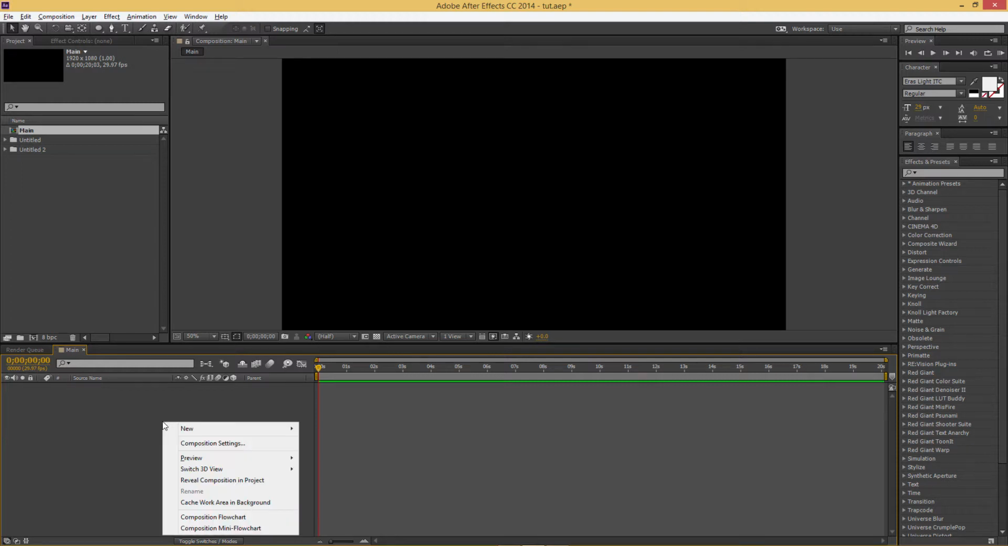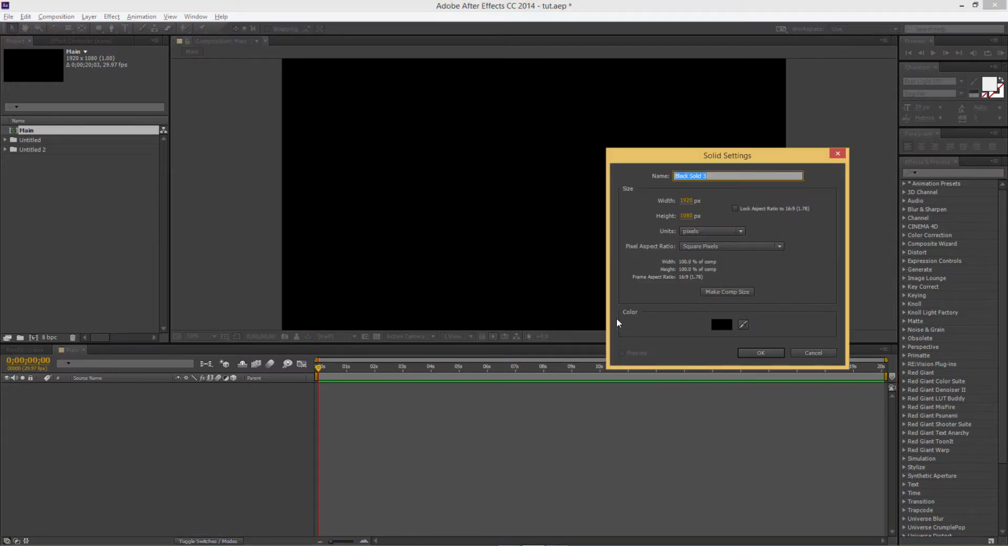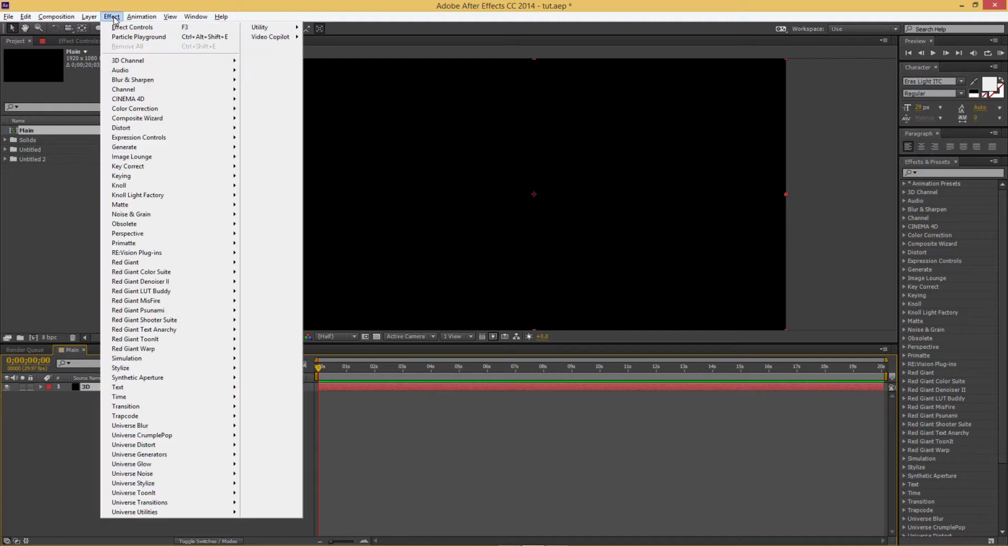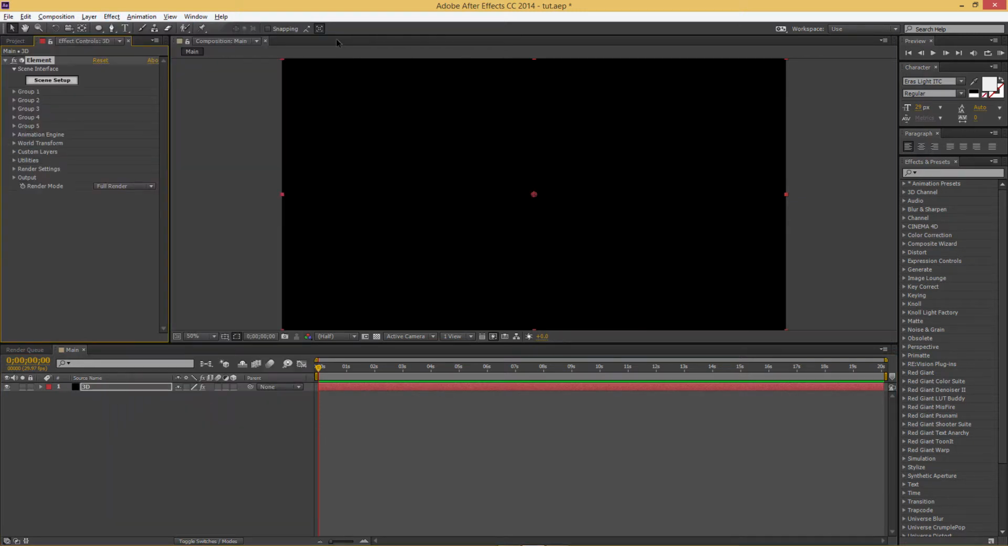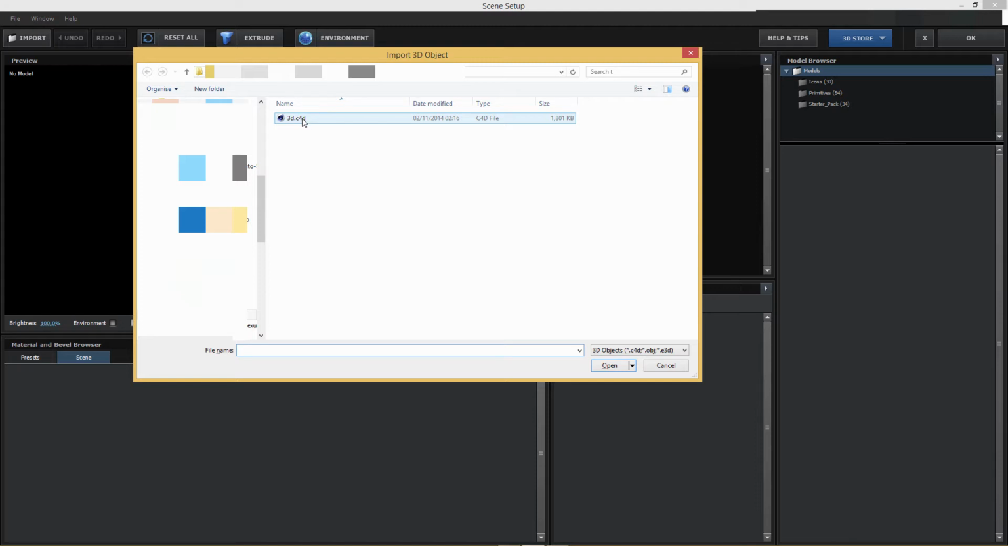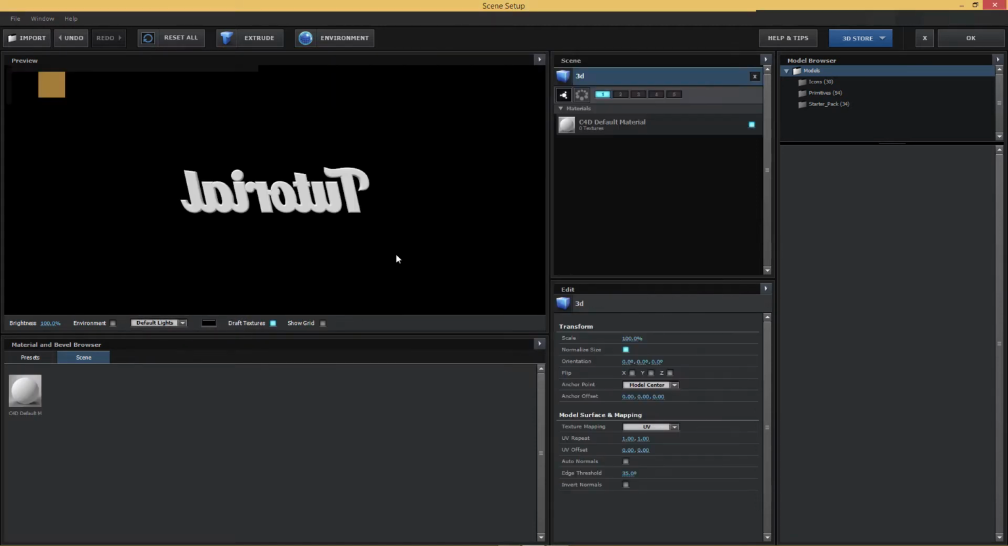So let's right-click here and choose new solid, and I'm going to name this 3D. Now go to Effects, Video Copilot, and Element. Go to Scene Setup, and let's import our object. So here we have our 3D object that we saved in Cinema 4D.